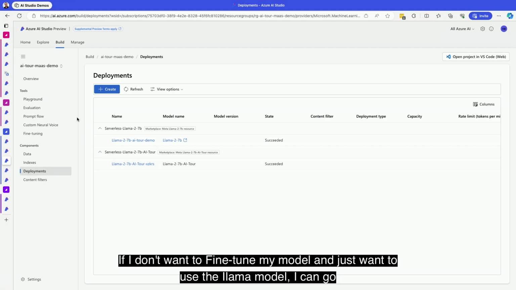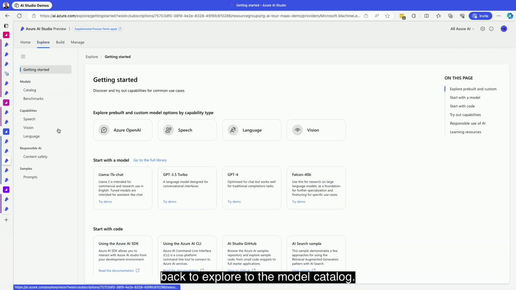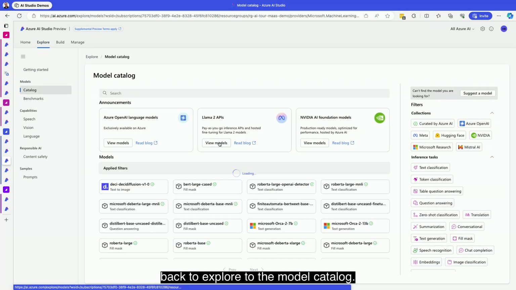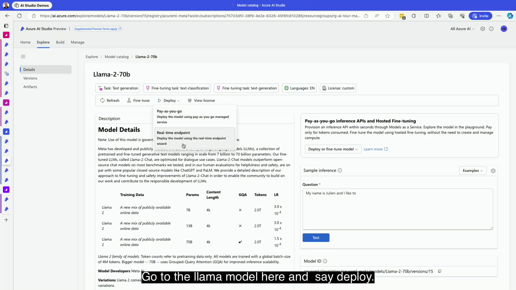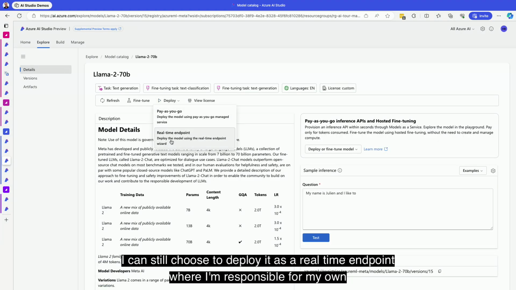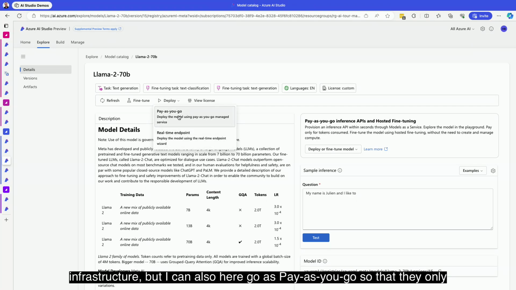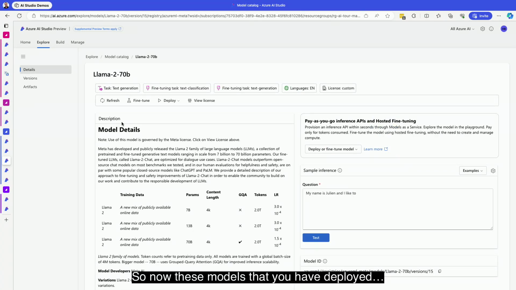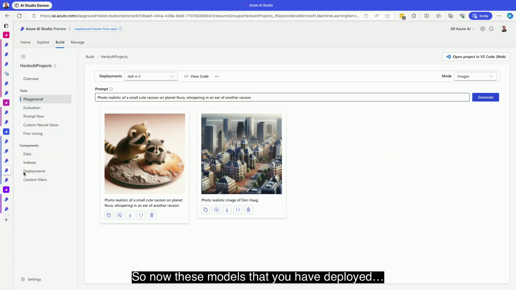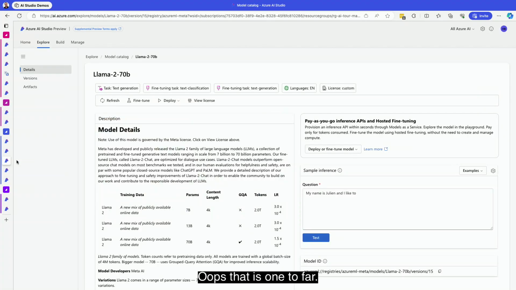If I don't want to fine-tune my model and just want to use the Llama model, I can go back to Explore, to the model catalog, go to the Llama model here and say deploy. I can still choose to deploy it as a real-time endpoint where I'm responsible for my own infrastructure, but I can also here go as pay-as-you-go so that I only pay for the tokens I'm using, and I can test that here. So now, these models that you have deployed, oops, that is one too far, that's for later.